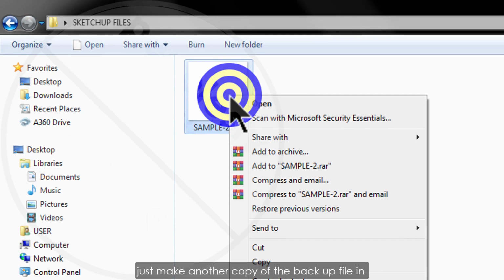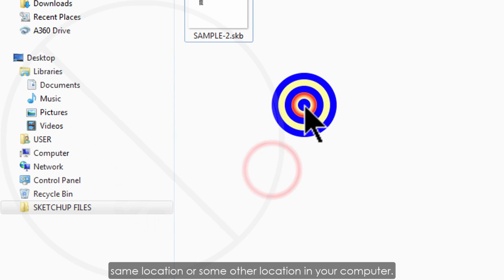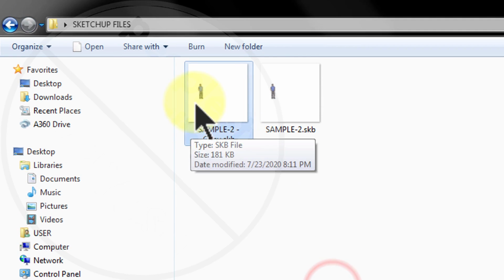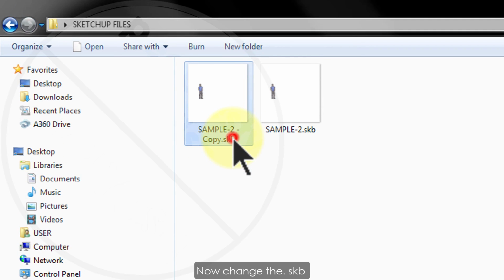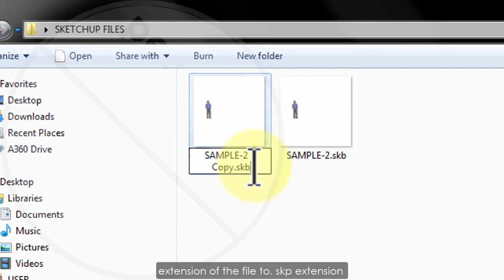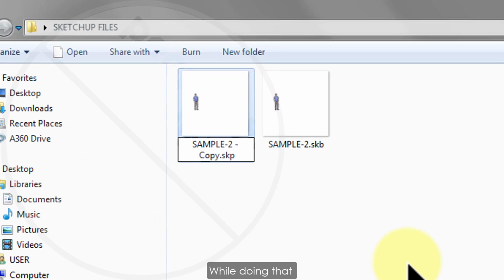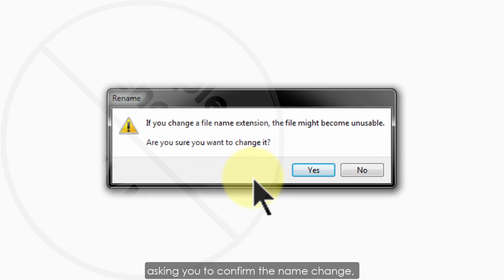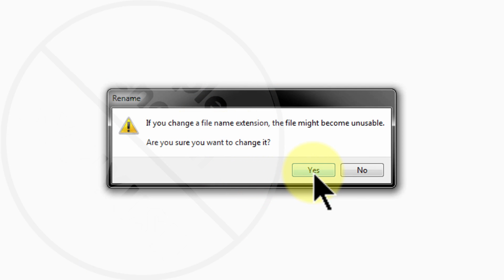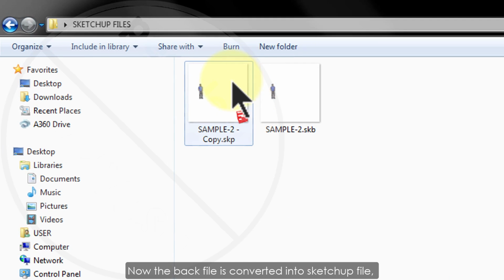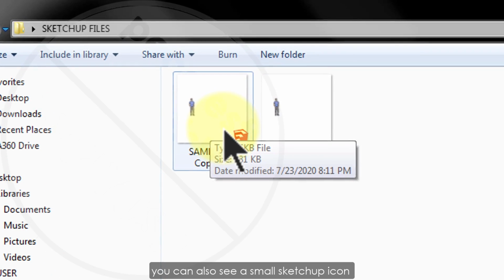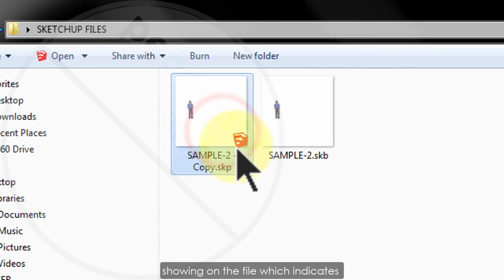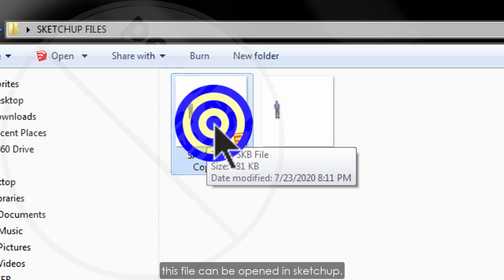Just make another copy of the backup file in the same location or some other location on your computer. Now change the .skb extension of the file to the .skp extension and press Enter or click outside the text box. While doing that, another dialog will pop up asking you to confirm the name change. Just say yes to that. Now the backup file is converted into a SketchUp file. You can also see a small SketchUp icon showing on the file, which indicates this file can be opened in SketchUp.